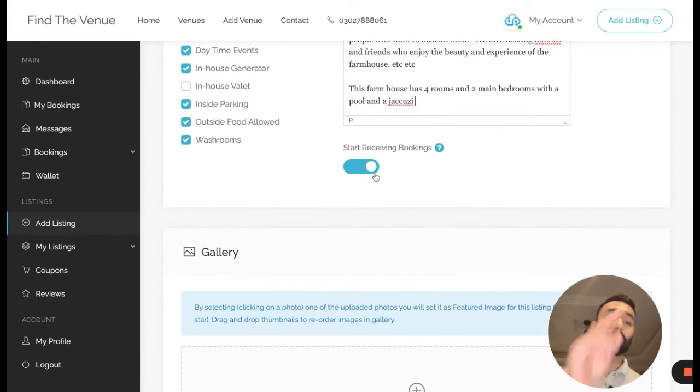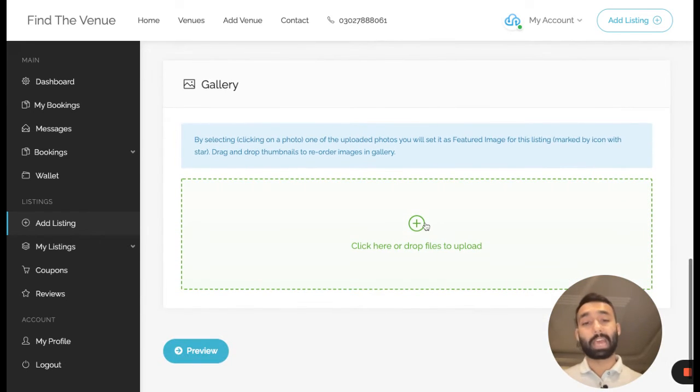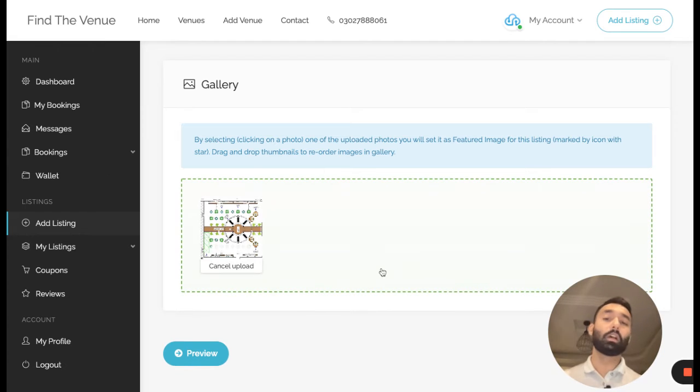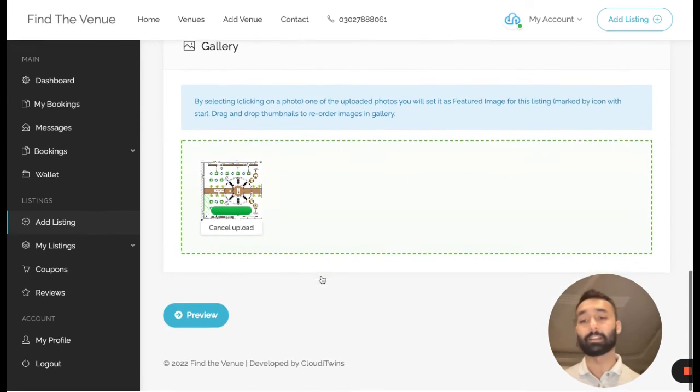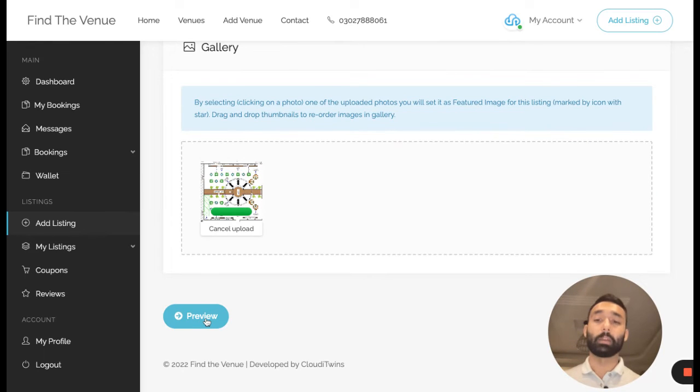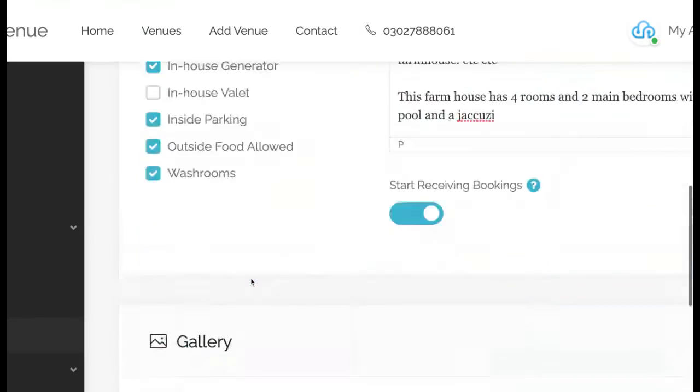Now, do you want to start receiving bookings, yes or no? You just add a picture over here. Make sure you add at least 5 to 6 pictures. I'll just put in dummy data over here to simplify it for you guys. I'm going to go ahead and hit preview. Once this uploads, just give me 1 second, guys. We're waiting for it to preview.